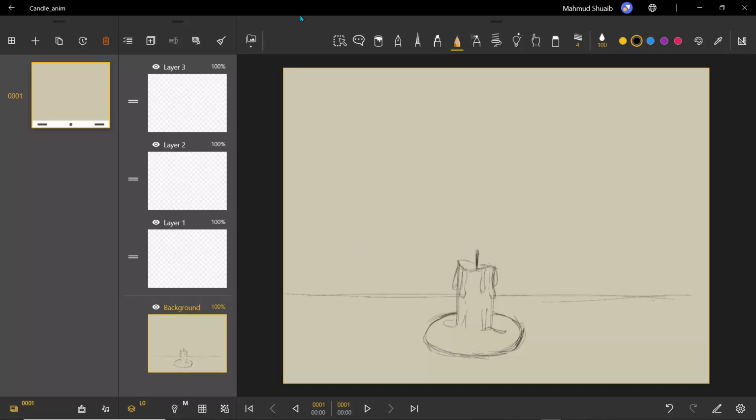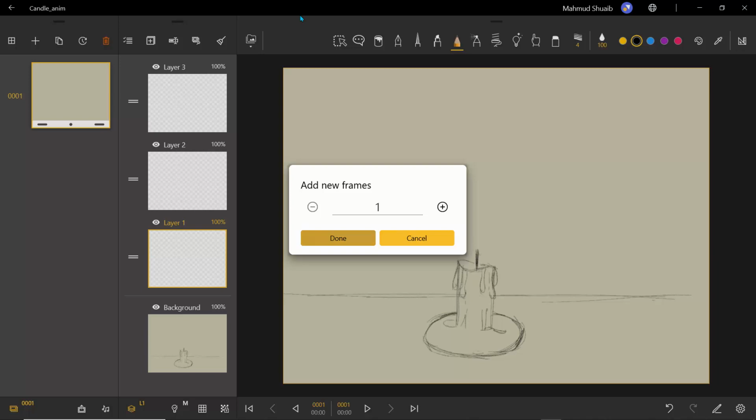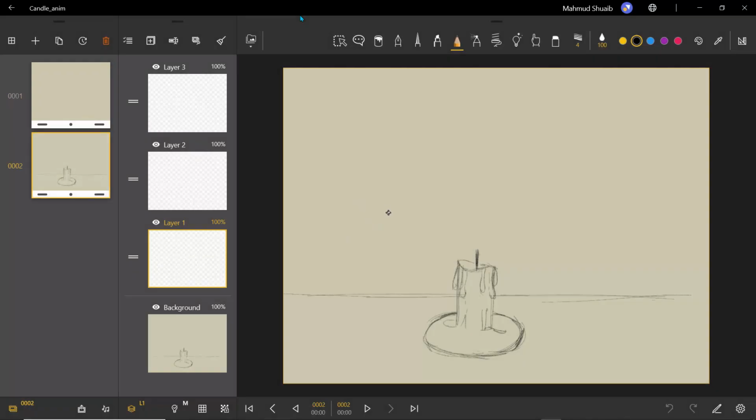So that's our basic candle, and I'll just make the wick nice and big. So this is our background drawing. If we turn this off, we can actually see. If we go to layer 1 now, let's start creating the frames for our animation. Not on background, we'll go to layer 1 and we'll start creating the frames we're going to use for our animation.